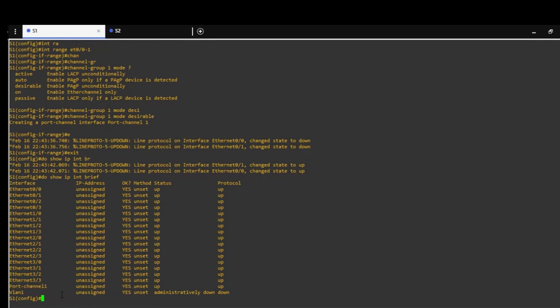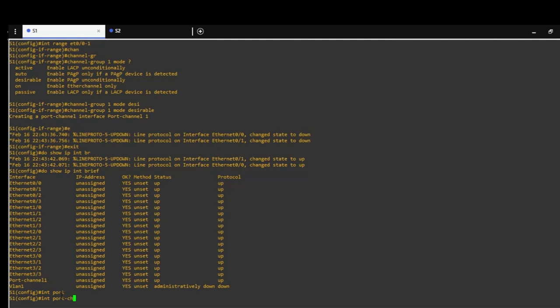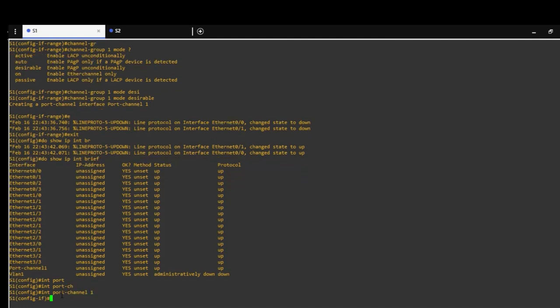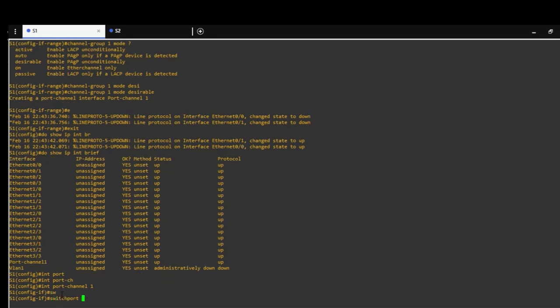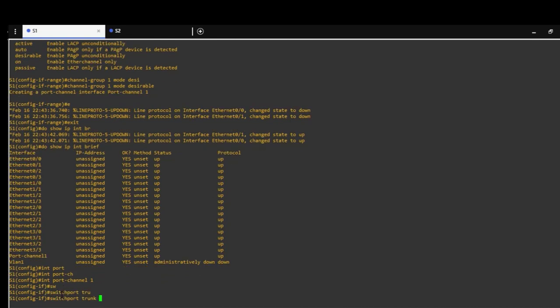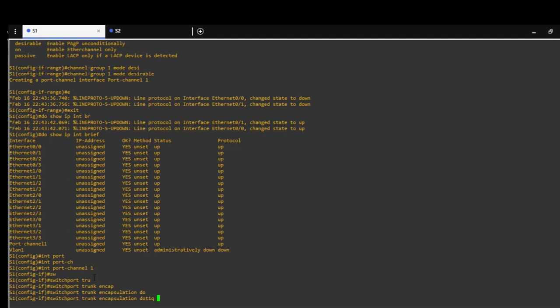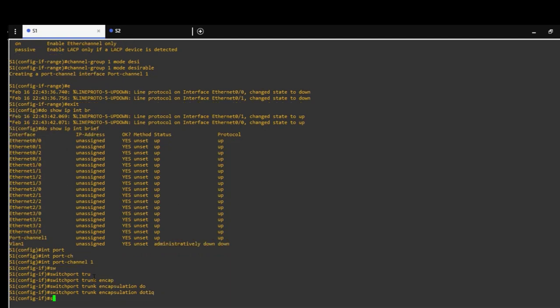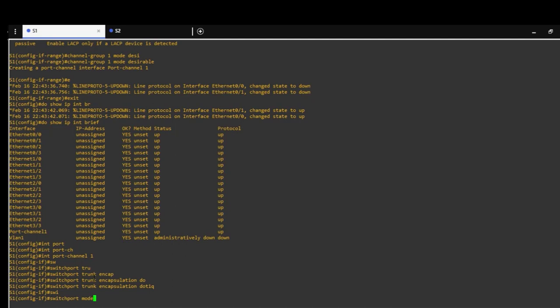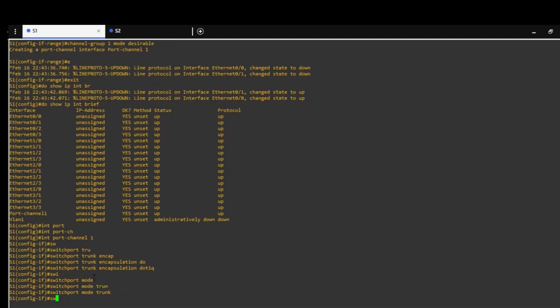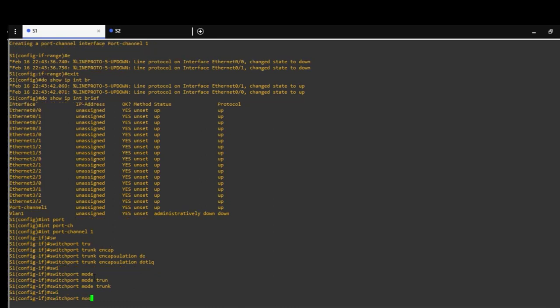So now we can see that port channel 1 interface is created. With the interface port channel 1, we're going to configure now these two ports. We want to make them trunk ports. Going to use encapsulation dot1q, switch port mode trunk to make a trunk port, and we're going to make it non-negotiable.